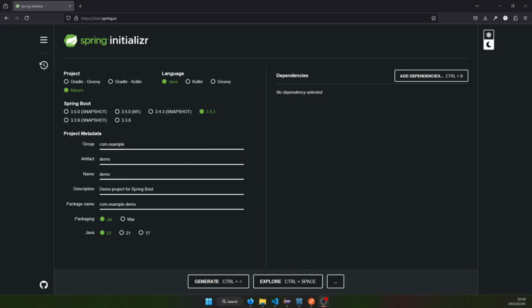Hey guys, in this segment I'm going to show you how to initialize an app using the online Spring initializer. So this is for Spring Boot. So the first thing you're going to do is to go to this website.